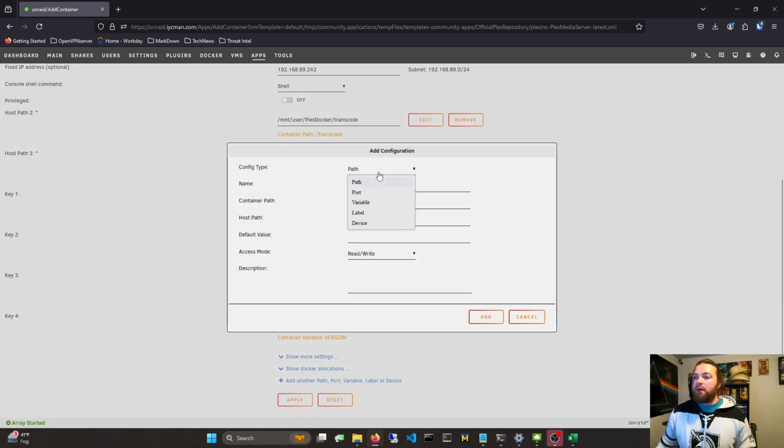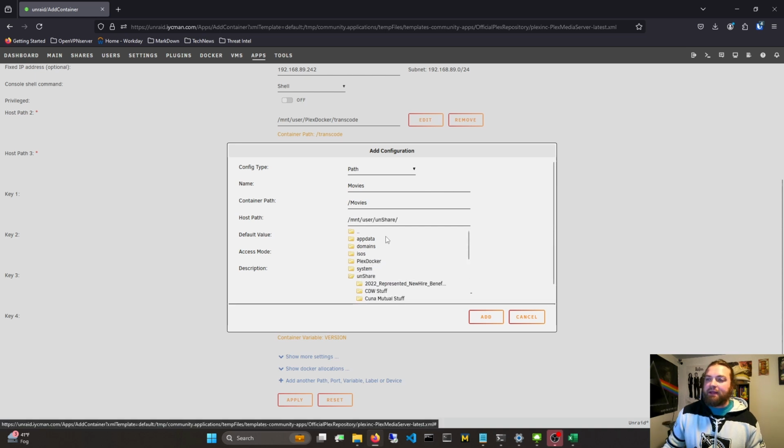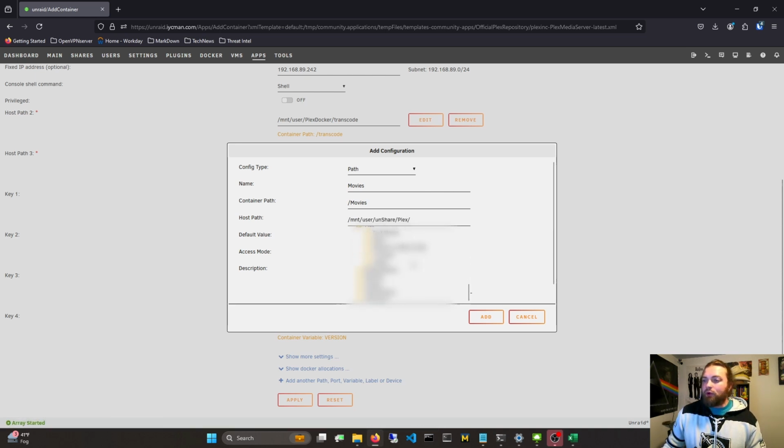We're going to give it a path, and then we're going to give it a name, which I'm just going to call "movies." We're going to do a container path. This is what you'll see in Plex when you go and set where your movies are. So I'm just going to give it slash movies. And then this is where you tell it where in your share your movies are. And mine are in videos.